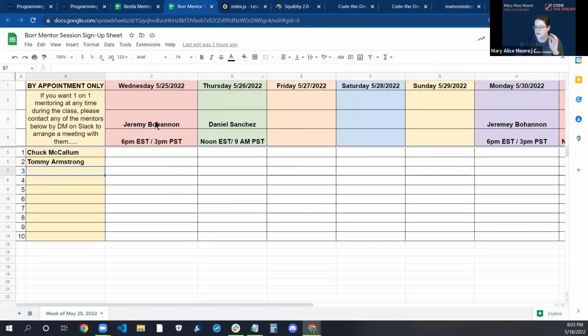Borr, same kind of thing. As you can see, we've got mentors' start times for their session in Eastern and Pacific time, the mentor's name, the day that they'll be meeting. Here are your by appointment only mentors, and then you'll sign up with your names in the white section here.